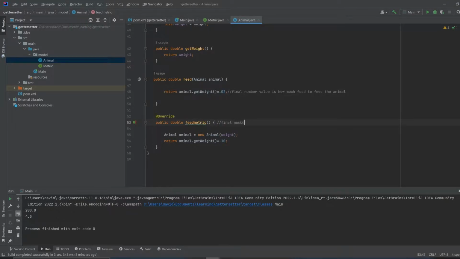final number is a metric value of how much food to feed the animal. Okay.